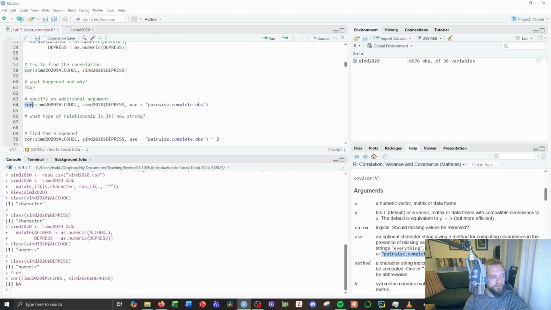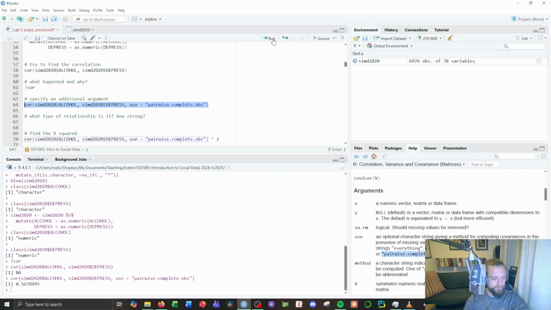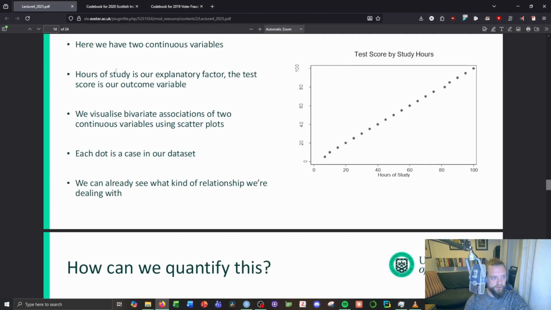So this is correlation. This part is exactly the same. We're specifying our two variables, but instead we're saying use pairwise complete observations. And this is what we would usually use for correlation, because again, these matrix calculations need complete pairwise observations. And if we run this, there we go. Now we've got a sensible number for correlation.